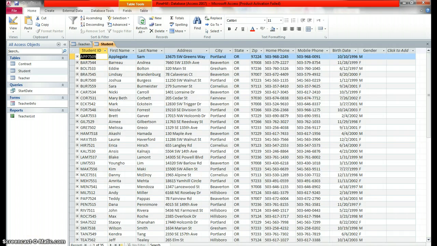Next, I imported the structure of the student table in the music database into a new table named Student in the Pine Hill database. I then added two fields to the end of the table for birth date using date and time and gender using text.